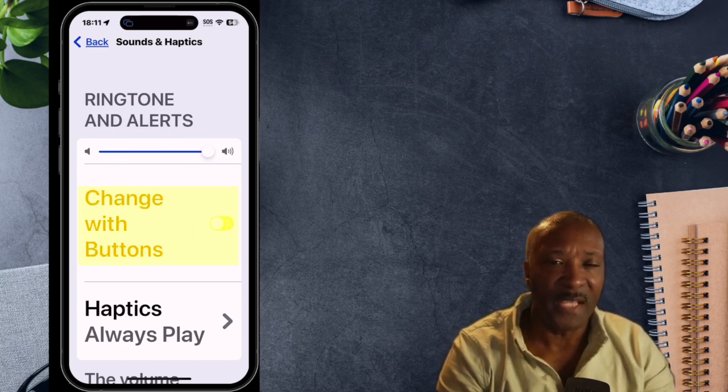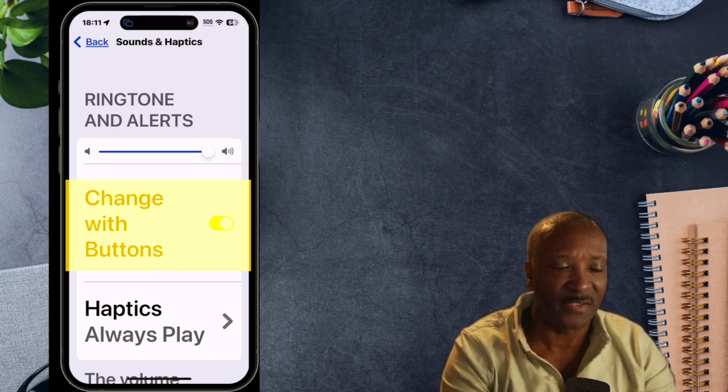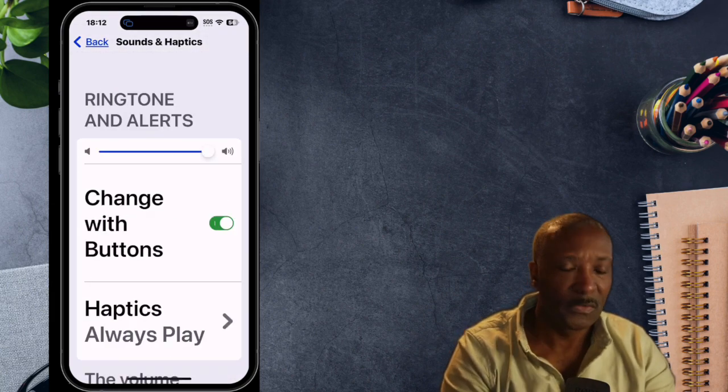If you want to be able to change the sound with your buttons, tap on change with buttons. And this will allow you to change your sound with your buttons.